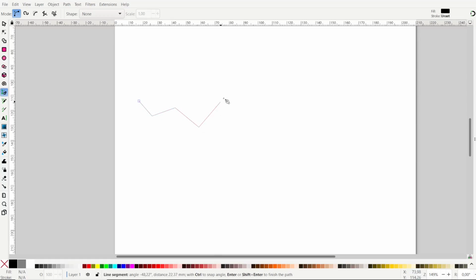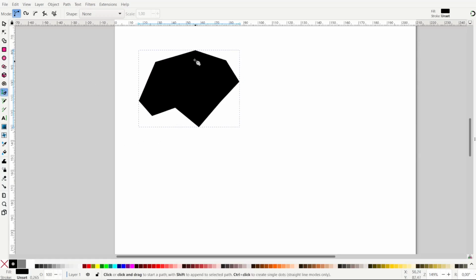Maybe I will add a few more points here. So I will click here and maybe here. Okay, so here is our shape.